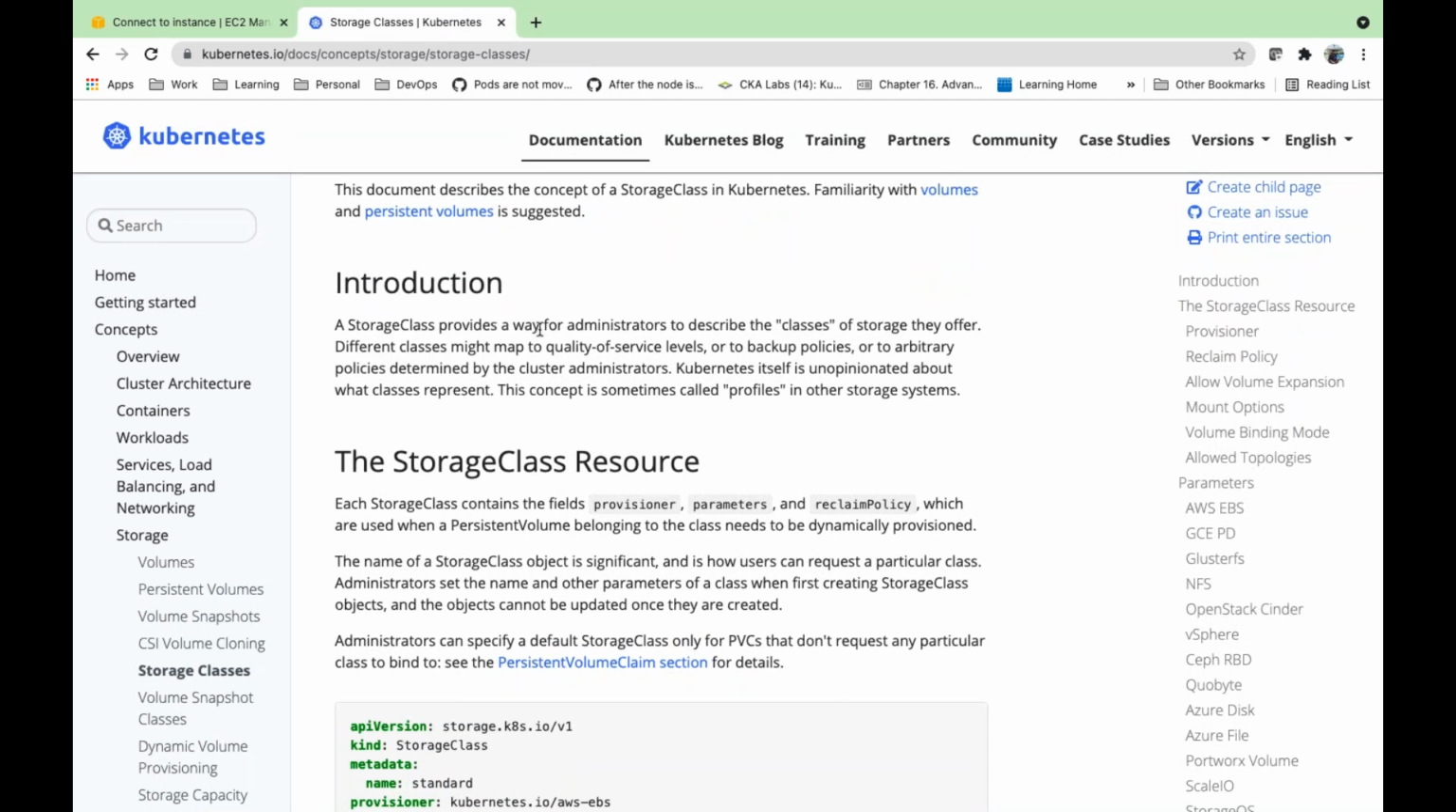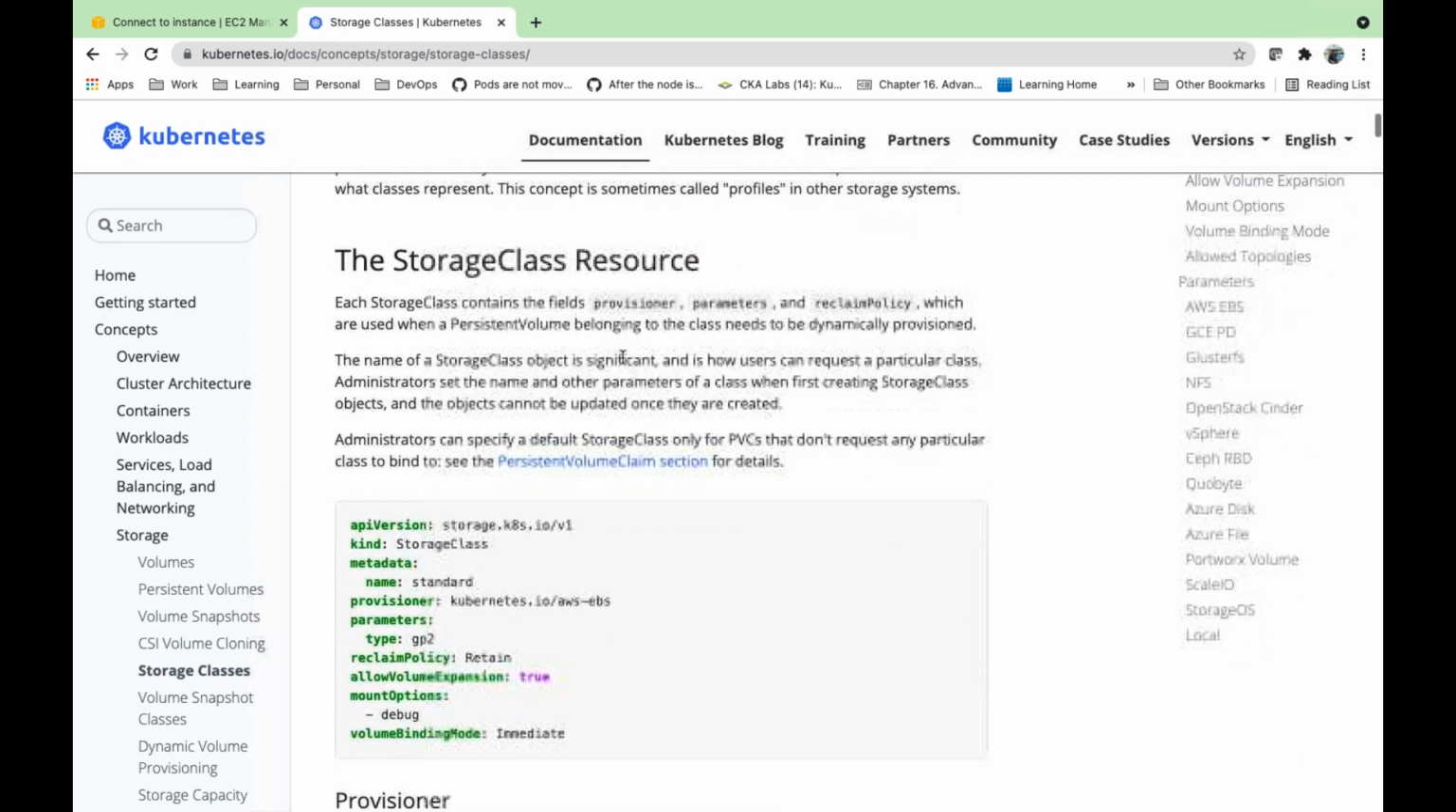Storage class provides a way for the Kubernetes administrator to describe what type of storage it offers. It is a code, some provisioner. A storage class contains a field called provisioner. What type of provisioner? What type of storage is it going to offer?